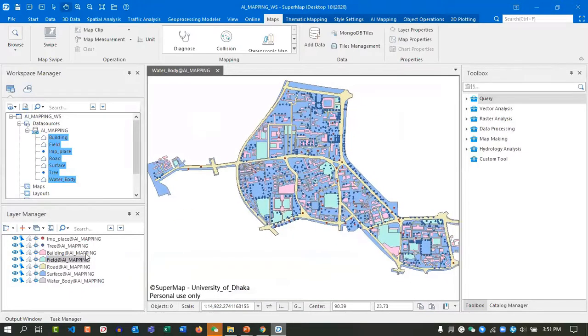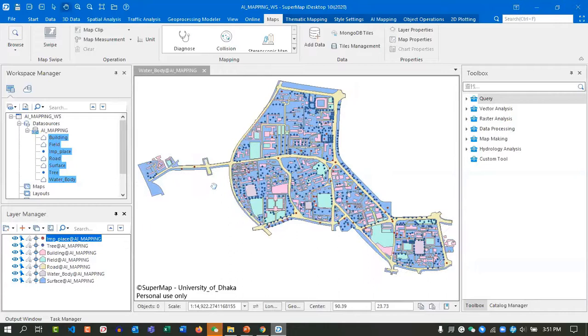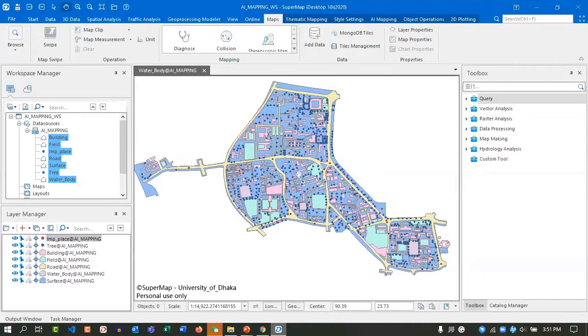Okay, so now I'm changing the layer order. I will put the surface at the bottom of all the layers, and then road, field, building, tree, important place. That's all. So now we have already added our datasets to our map.